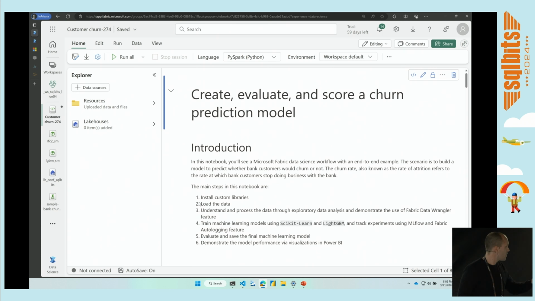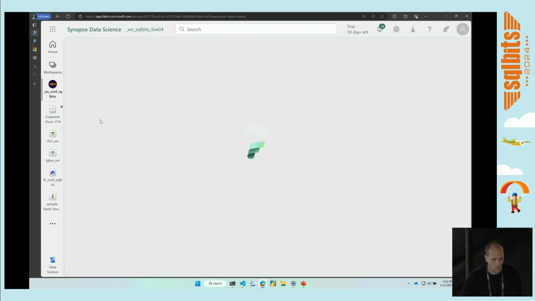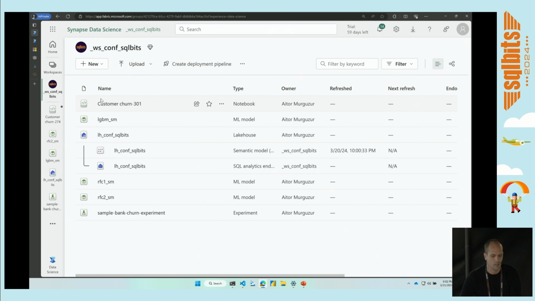Okay? So I just created it. Here, something that I will miss is creating a lakehouse and attaching a lakehouse. But I already created a workspace before for this. So let me switch to my workspace. So this is the workspace. As you can see, I created this notebook before.